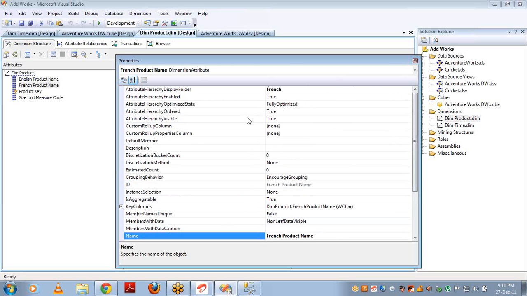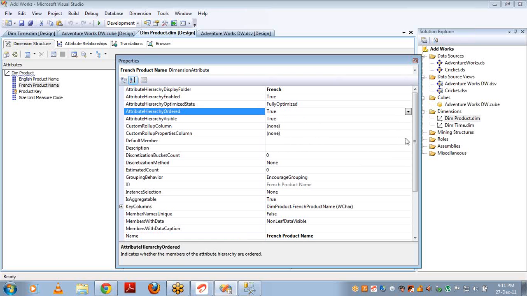Display folder to fully optimize the database. If you give it as order, while processing, it will order the data. It will write the query: select distinct English product name from dim product, order by English product name. It will order and get the data. That will help when you are retrieving the data. You don't need to order again when you retrieve the data. It will be already ordered.